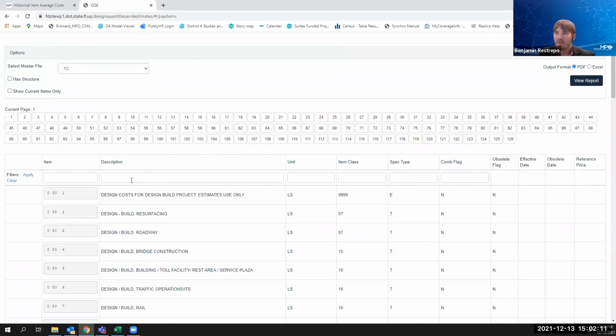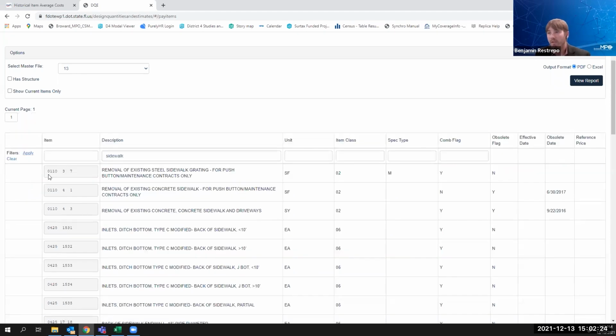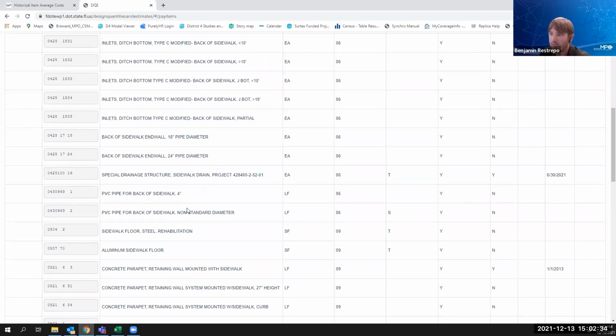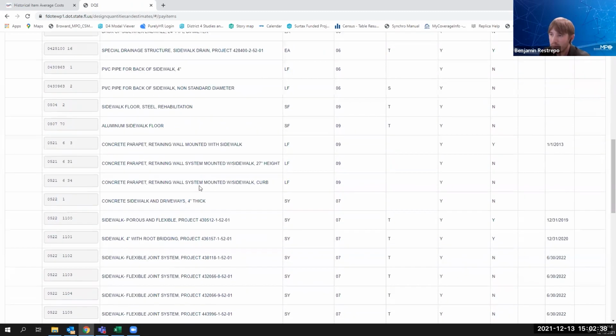Okay, here we go. For example, sidewalk. If you're trying to figure out the pay item for a sidewalk, you just go to this description tab here, type in sidewalk, and then come over here and hit apply. After you hit apply, you'll get a bunch of different things that list sidewalk in the query. Then you'll just scroll down and see which is really the pay item that I want to use, or what it is that I'm trying to quantify to later be constructed.